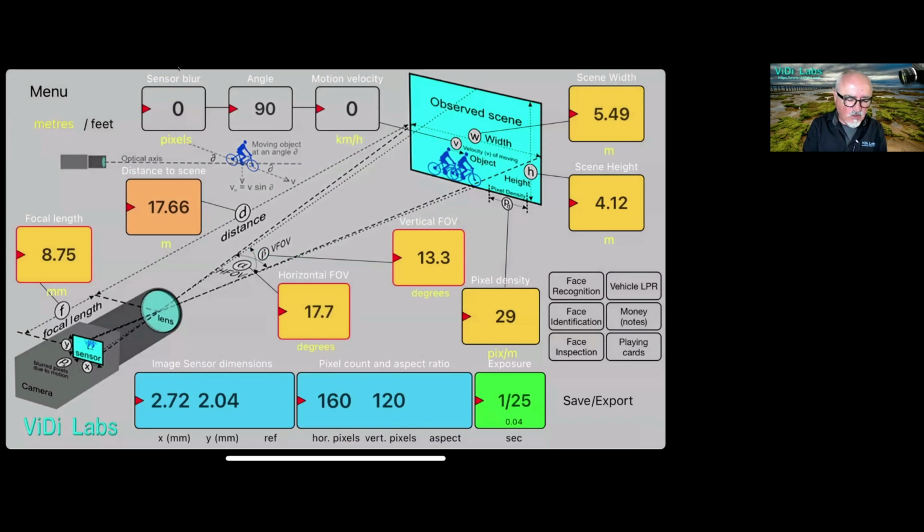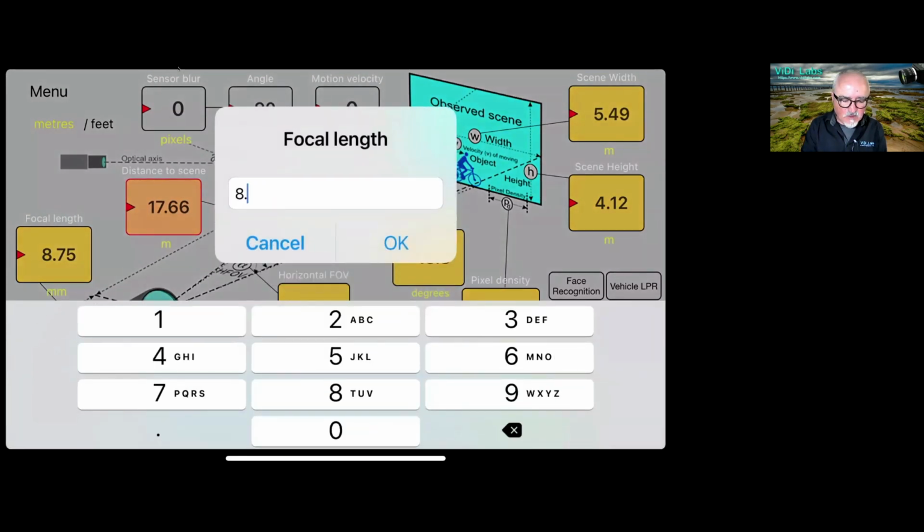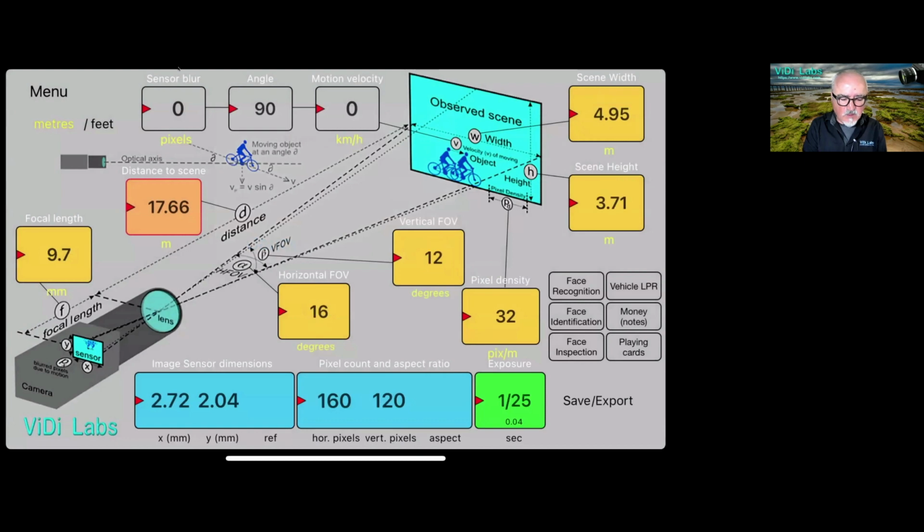So if I now hold 1 second on the distance to scene, it will unlock the focal length, which was by default 8.75 millimeters. If I double tap there, I can enter here 9.7. Okay, so there we go.